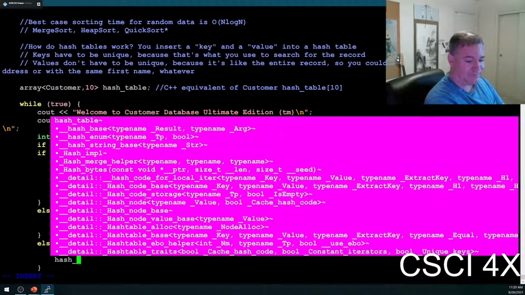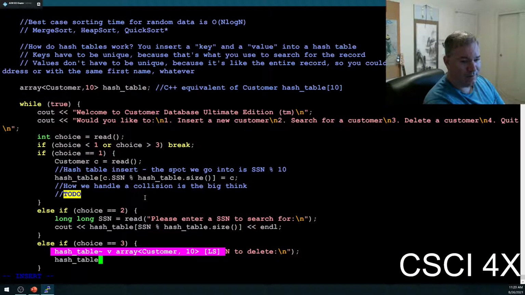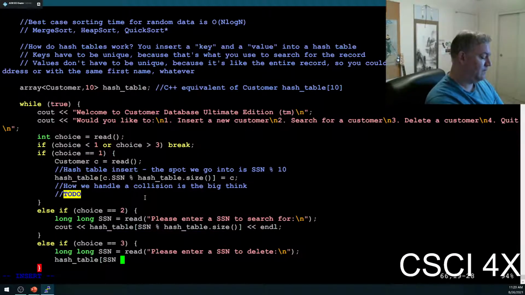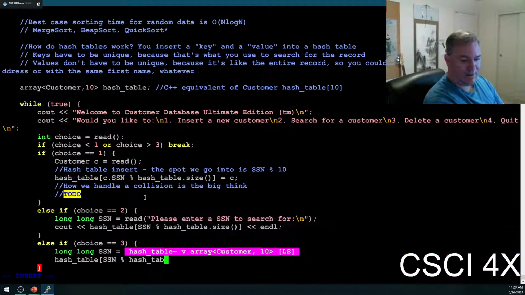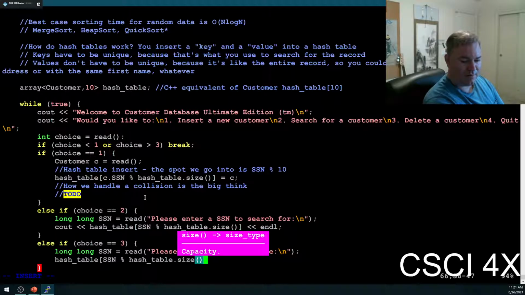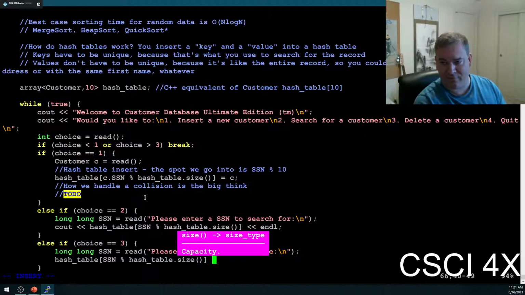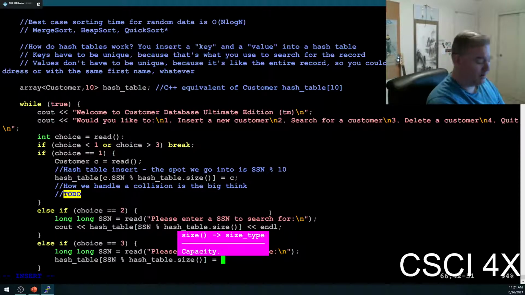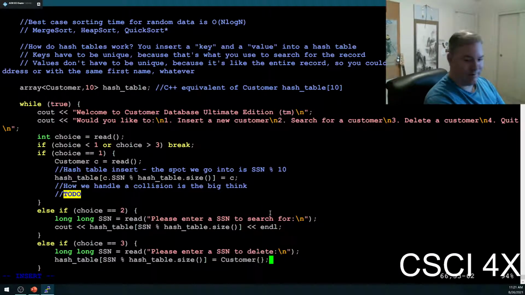Okay, so hash table, SSN modulus hash table dot size. So if you type in 69.420.666, and you've got a hash table of size 10, that's going to go to bucket number 6, and we're just going to set it equal to customer, open close.